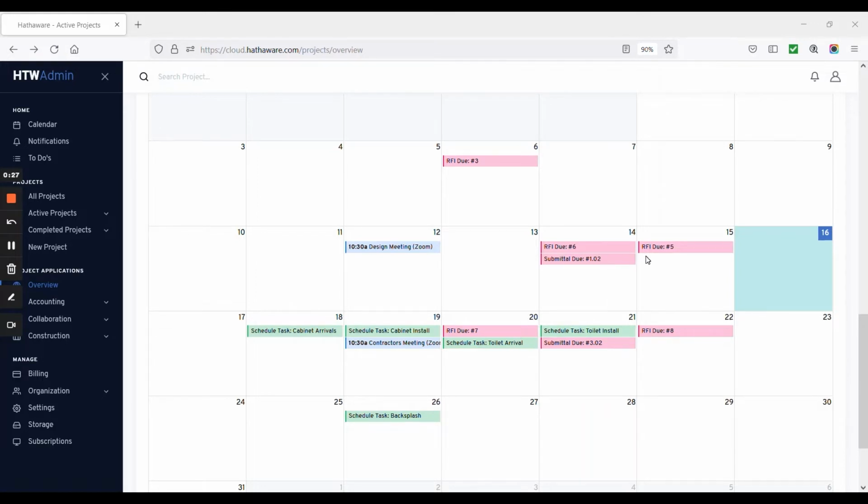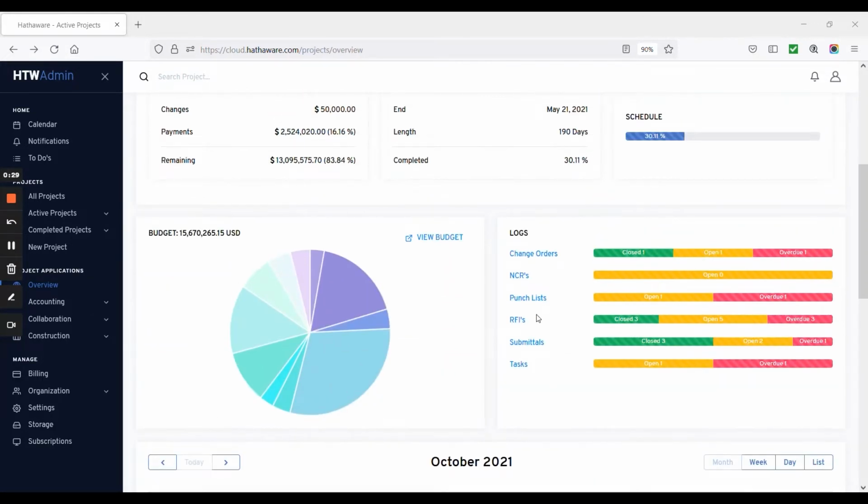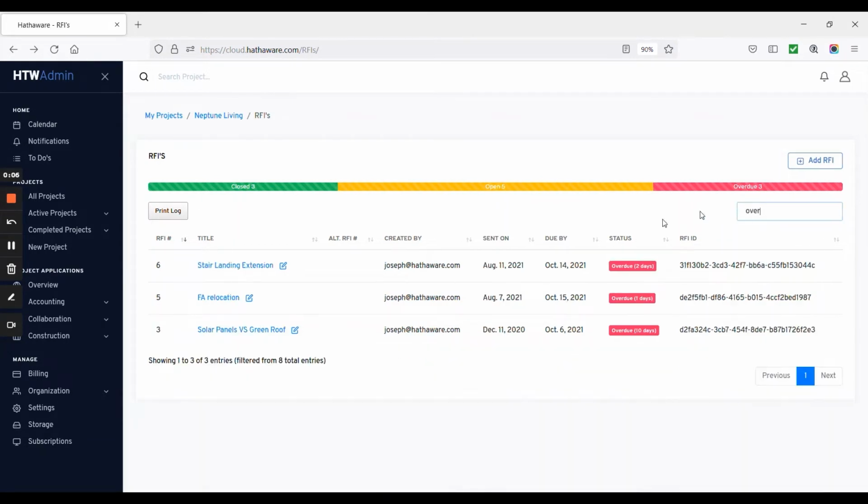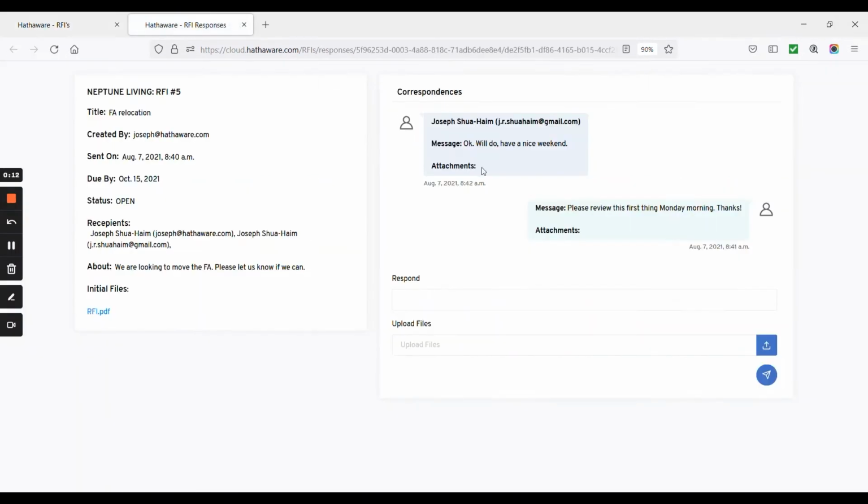Speaking of RFIs, I see that a few were due last week. Let's see what the status is on them. I see that I've got a few open RFIs, but I want to focus on the ones that are overdue. This RFI is very critical to me, so I'm going to let everyone know.